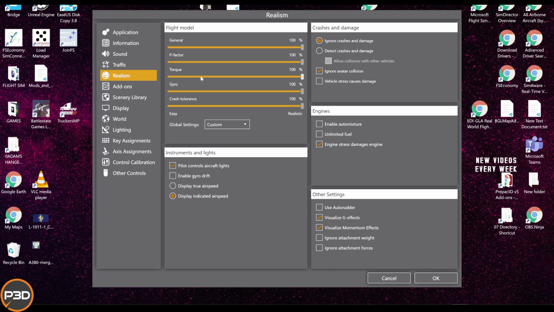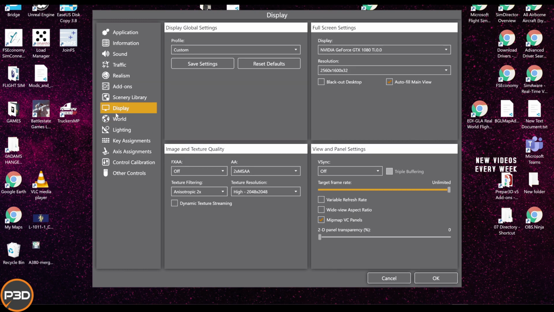Realism, this is totally your call of what you want to use. This is what I use. Ignore the crashes completely. Turn off any auto this or auto that, and this is exactly what I use.